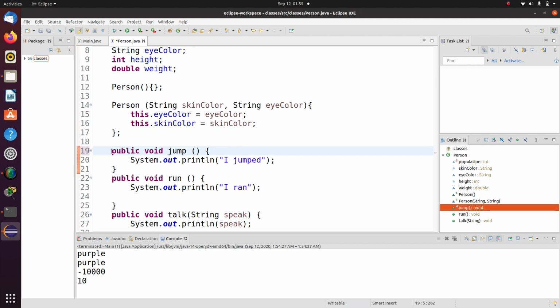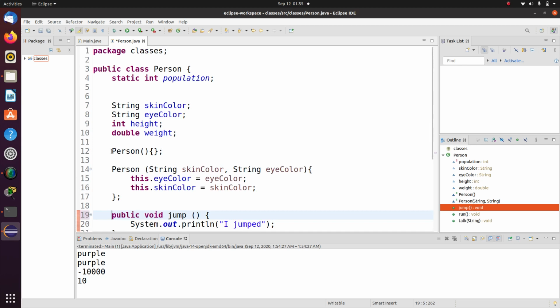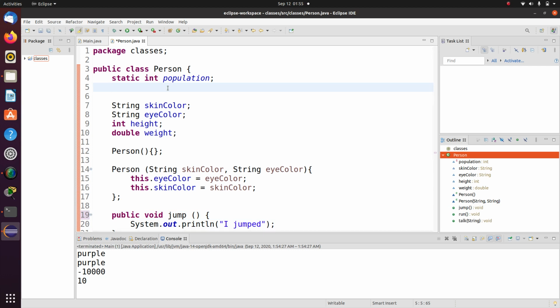Okay, so what that means is that particular function, or that particular variable inside the class does not belong to a specific object, but it belongs to the class. Or you could say that it belongs to every object or no object. It depends which way you look at it. But the important thing is that this right here is not part of a specific object.